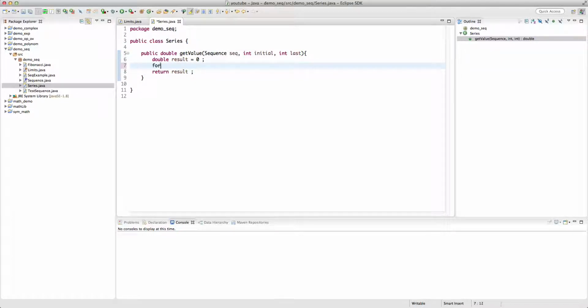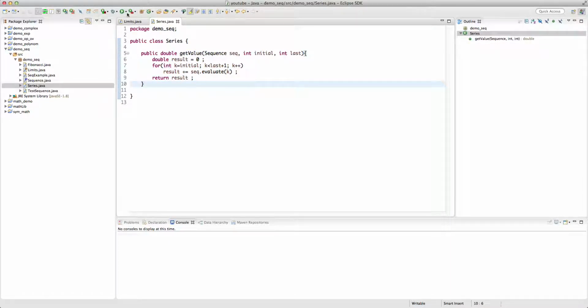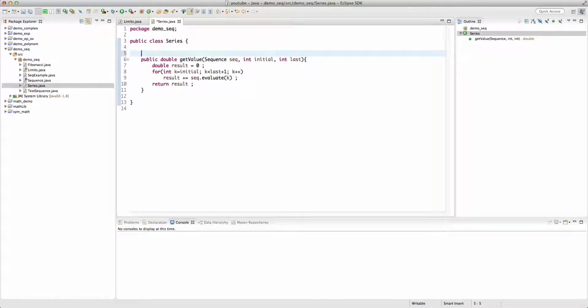And in the simplest form, we just write a for loop. For int k equals initial, and then k less than last plus 1. Remember, we want to go all the way and include the last index, and k plus plus, result plus equals sequence dot evaluate at k. All right, this is how we calculate a finite series.